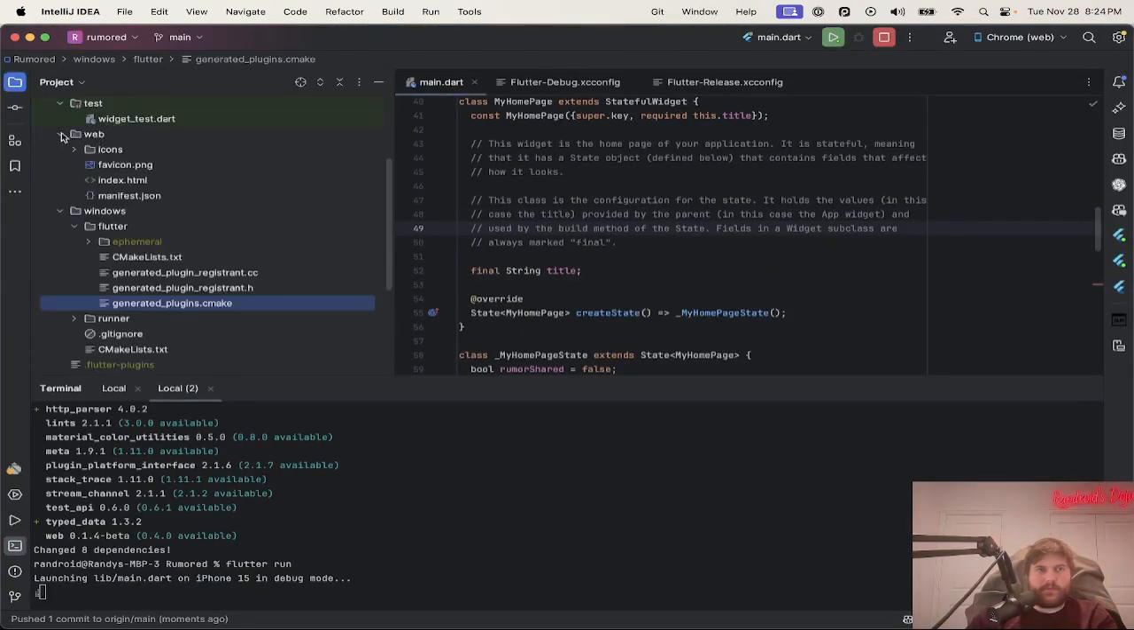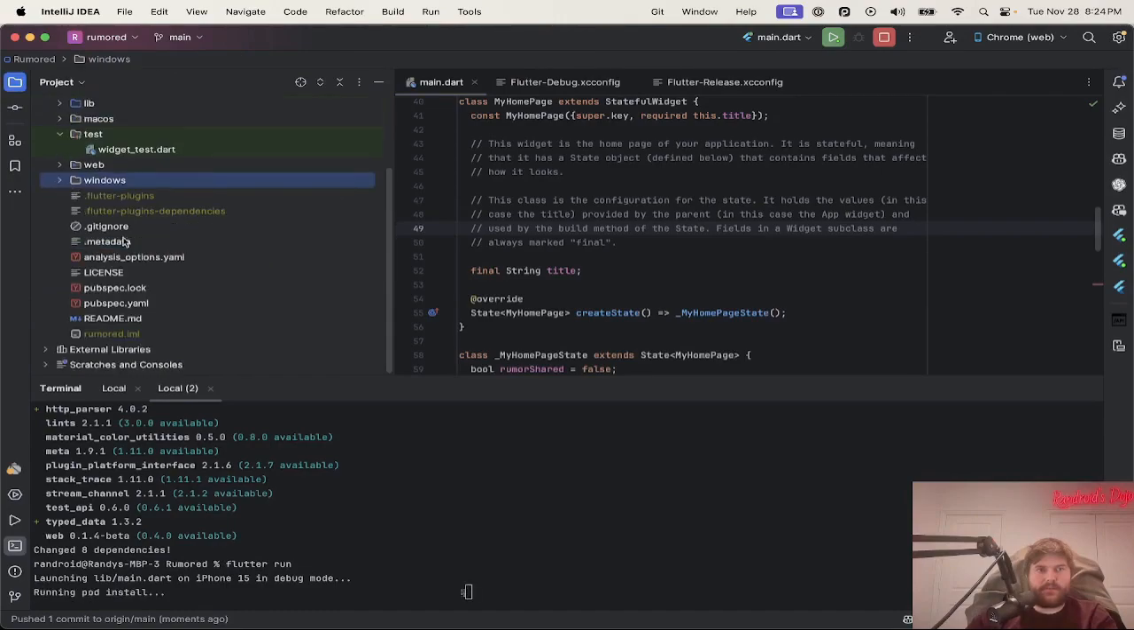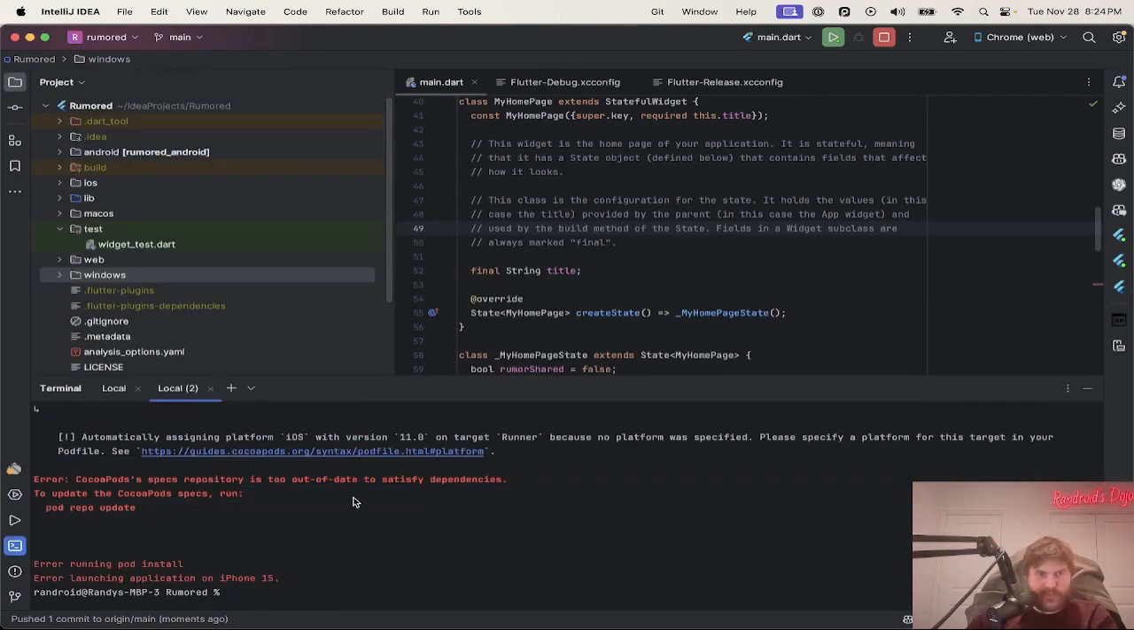All right, so where do we want to put this guy? Probably in the shared one. Okay, this didn't like that. Error, CocoaPods specs repository is too out of date to satisfy. To update CocoaPods specs, run pod repo update. Okay, we will try it.